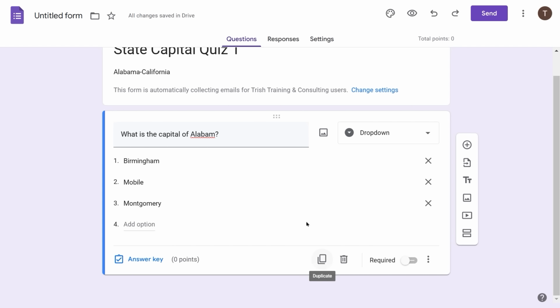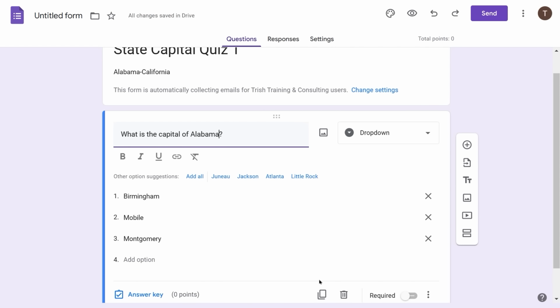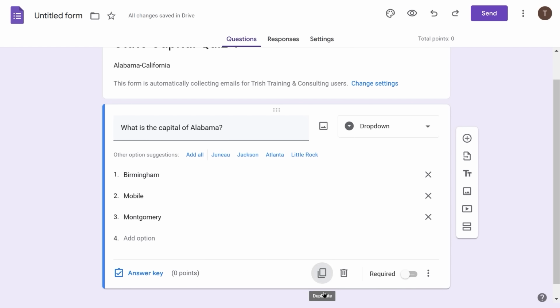And what I'm going to do is first spell Alabama correctly. And then now this is where you have to make a choice. You can duplicate it or you can just add a new question. I'm going to duplicate this one.